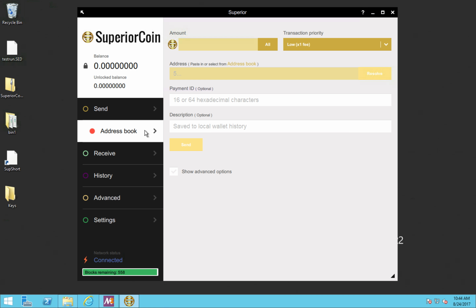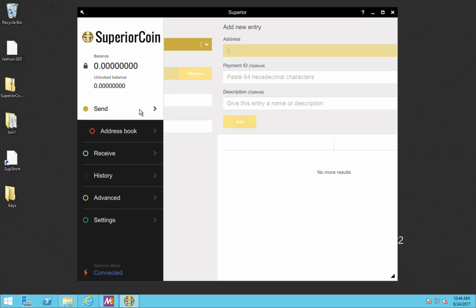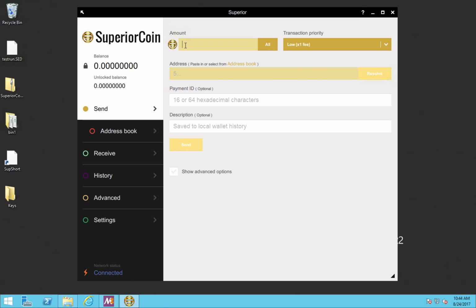You have an address book, so you can save people's addresses here and descriptions and have it accessible later. You can send right here, so you would put in here the amount. As soon as you fill that in, it will turn white. You're going to put in here the address, and also it needs to be a certain sequence. If it's not right, it will not even activate the send button. You're going to activate how fast you want it sent, so the higher the priority, the faster it will be sent.